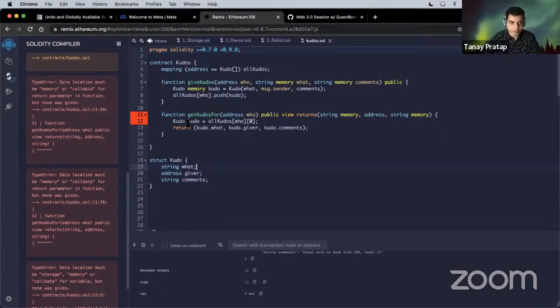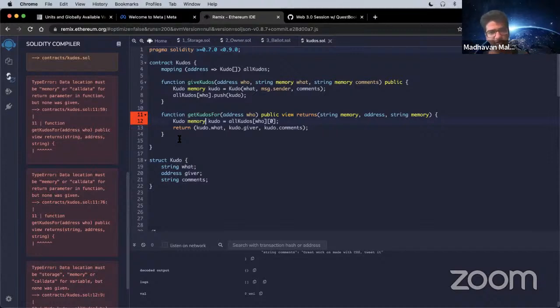Line 7, we did kudo memory kudo. Okay, so kudo memory kudo. Cool. So the thing that I want you to remember is whenever there is a data type that can have variable sizes, you need to use memory or storage. But in this case, memory. And that's the rule of thumb right now.